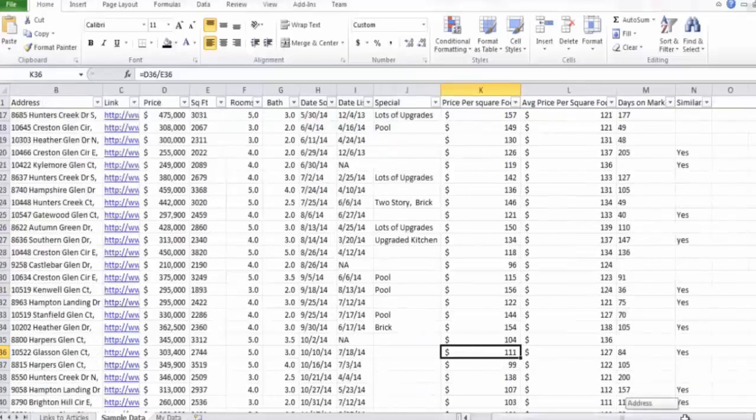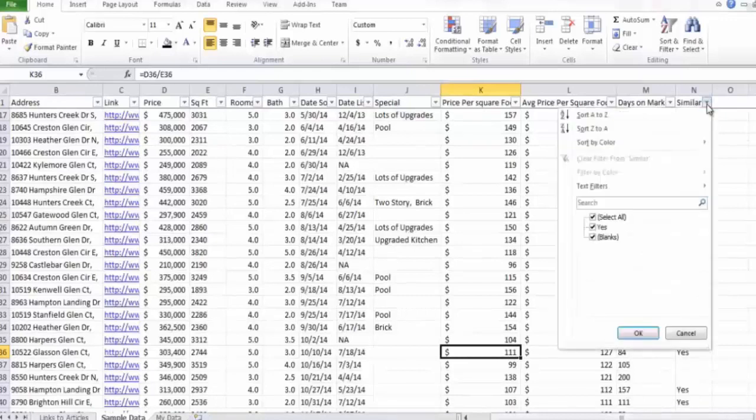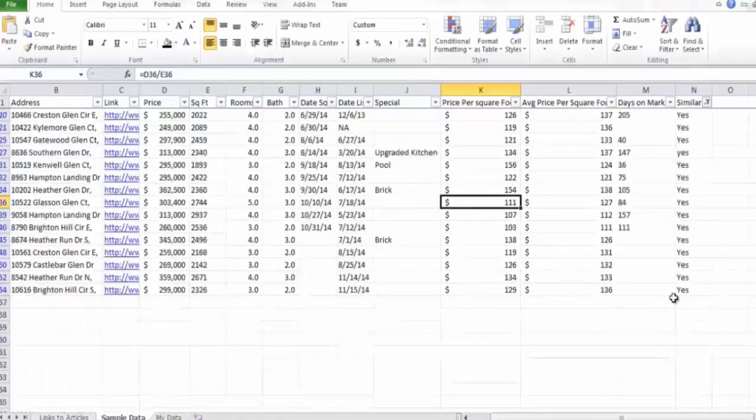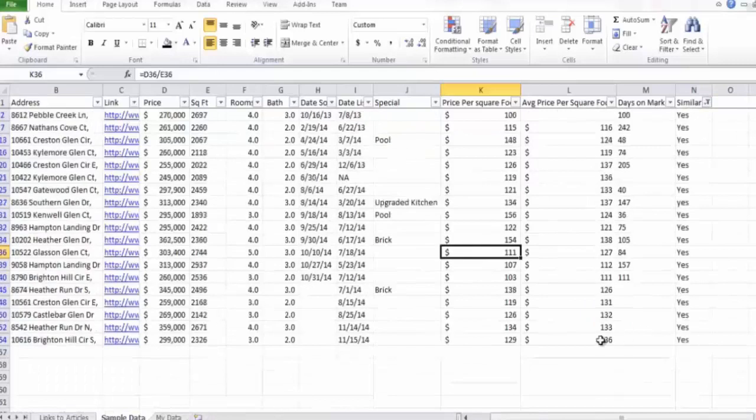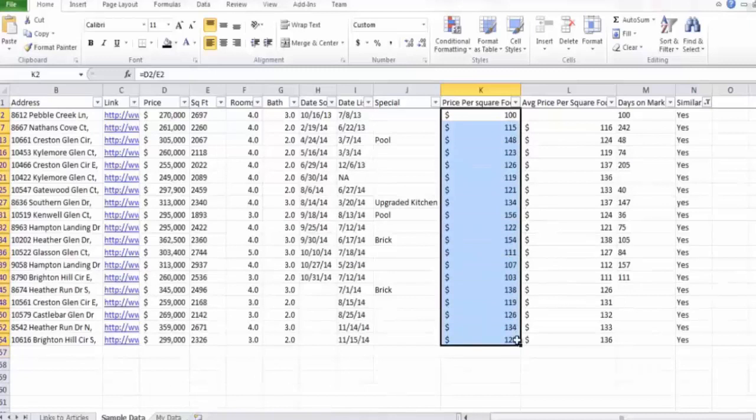Now, I noted my similar one. So let's just take a look at the similar. I'm going to drop that down. I had my filters on, so I'm going to just say, give me all my similars, and I want to look just at those. Now, my price per square foot average on my similars was about 125. So overall, it's 131, but my similar houses are about 125. So that's what I want to target for my range.